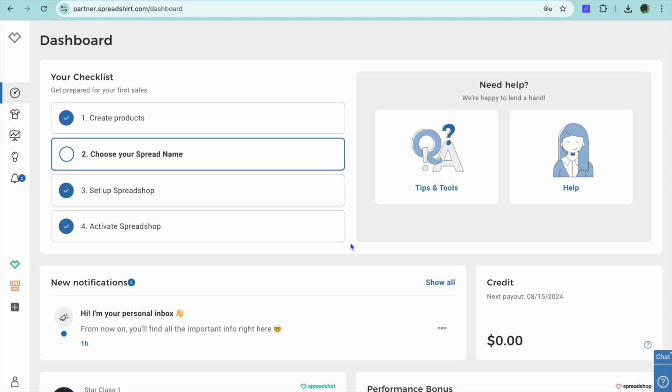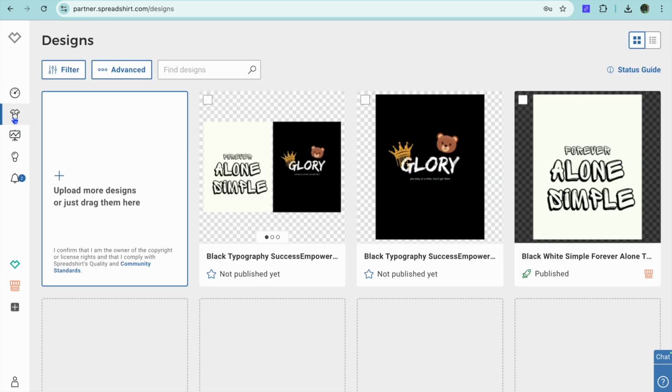In this tutorial, I'll be showing you how to print different designs on the front and back of a T-shirt on Spreadshop. Once you're on your Spreadshop dashboard, you're going to go over to the left-hand menu option and tap on the third icon from the top, which is the designs icon.